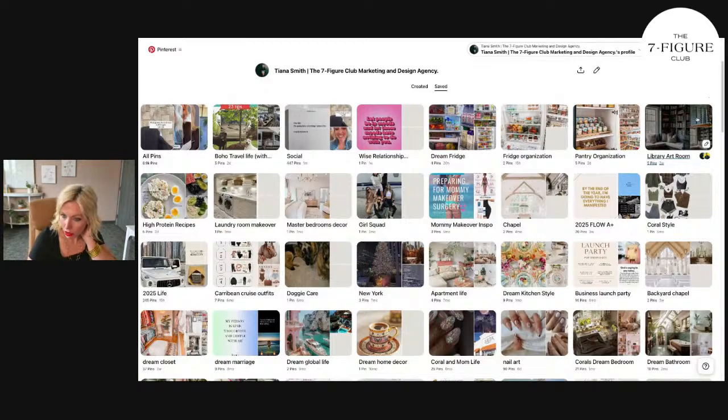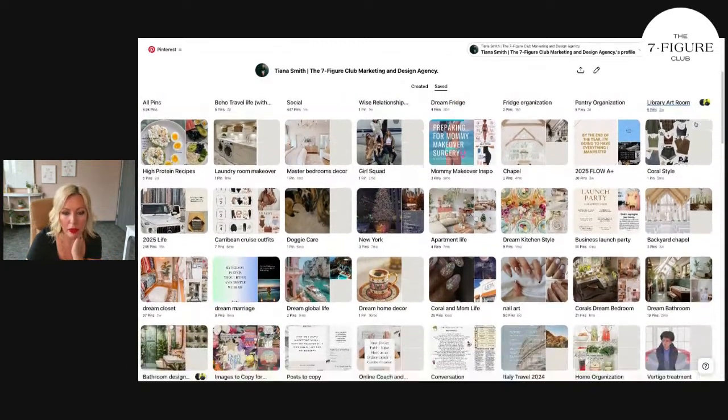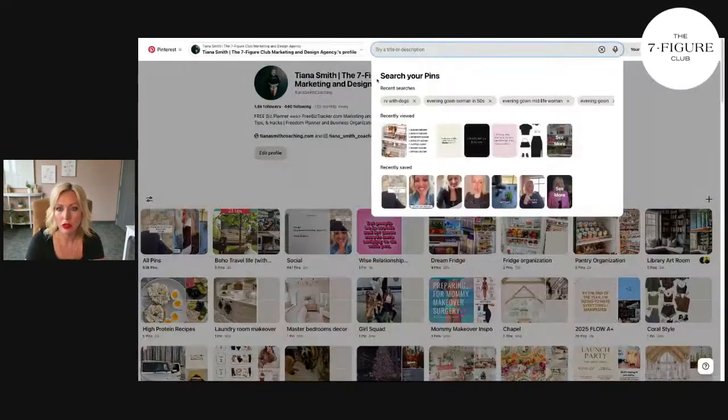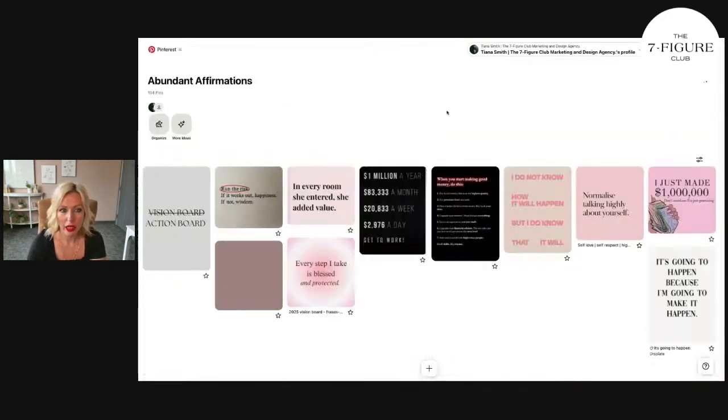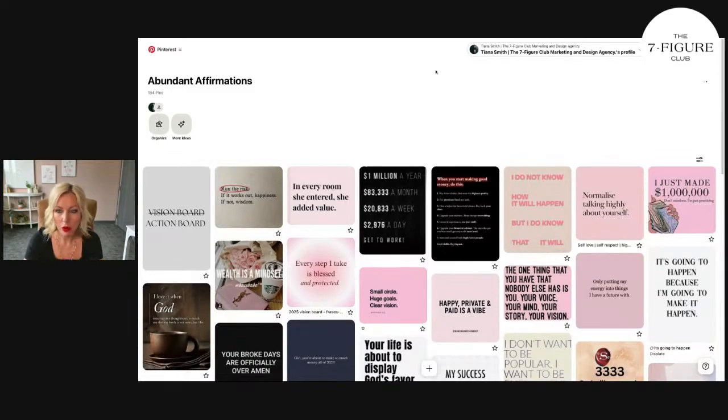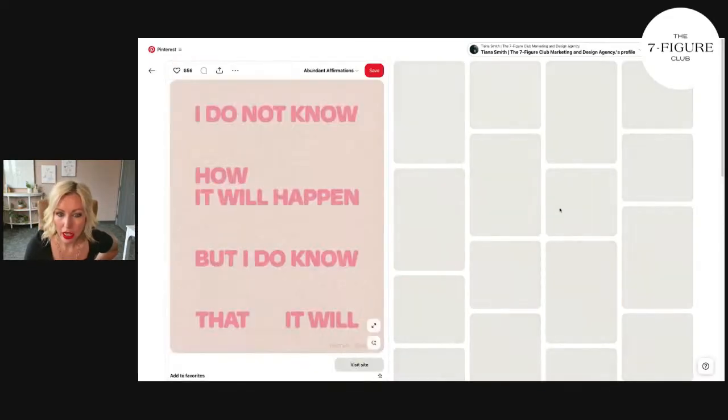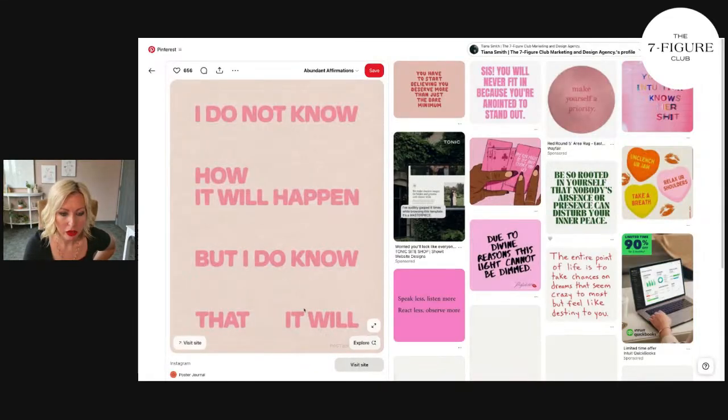So I have a lot of boards, as you can see. I'm looking for my affirmation board. So let me do a quick search of my pins. Abundant affirmations. So I pin these when I'm just sitting at home or I'm in front of a TV show I'm not that interested in. So I'm going to look for one, I like this one today. I do not know how it will happen, but I do know that it will.